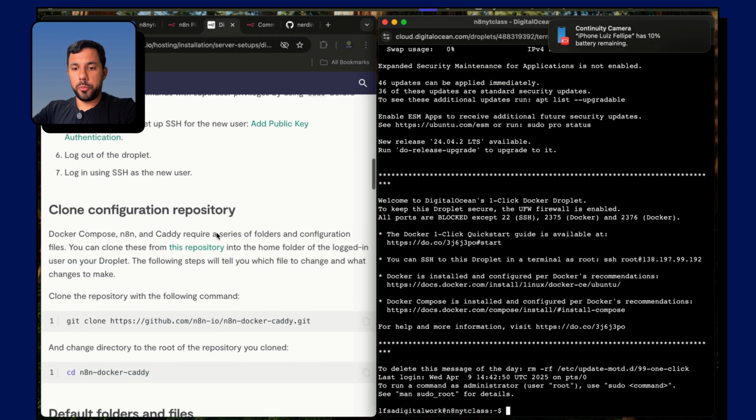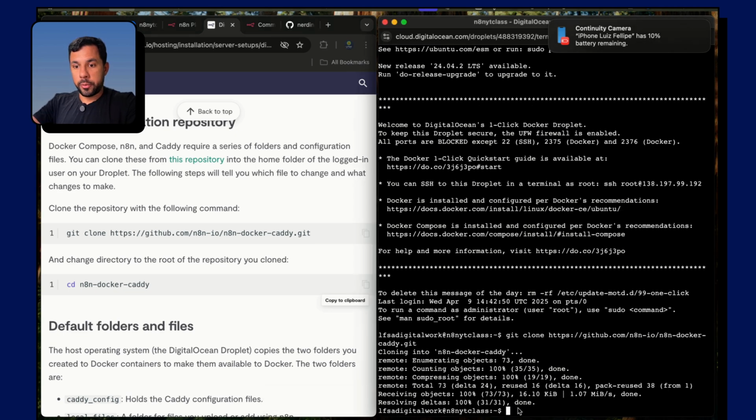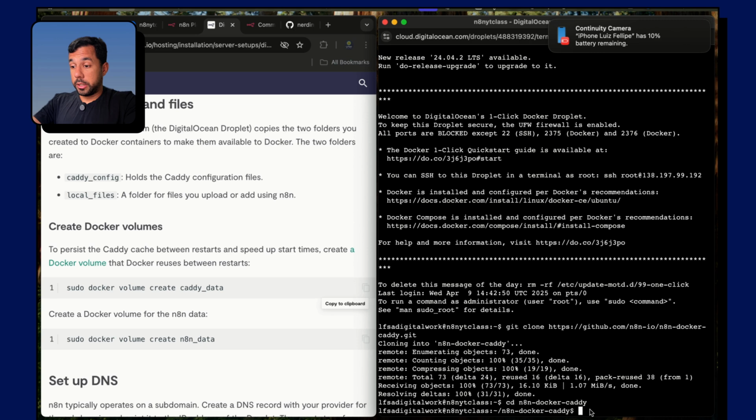Now we just follow pretty much the step-by-step here. Let's clone the GitHub repository. Let's enter, change the directory. Now we need to create Docker volumes.